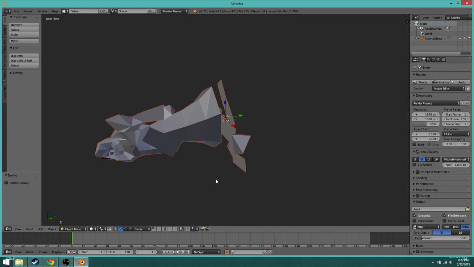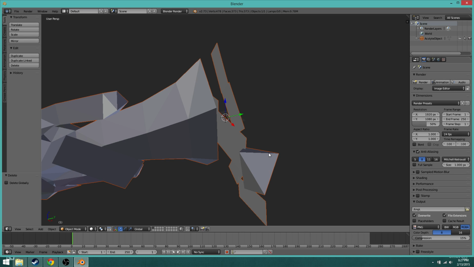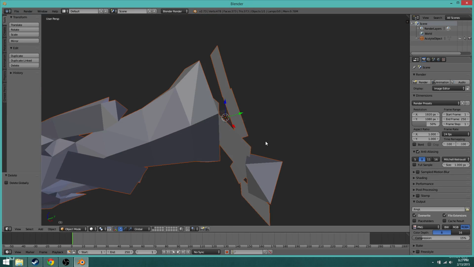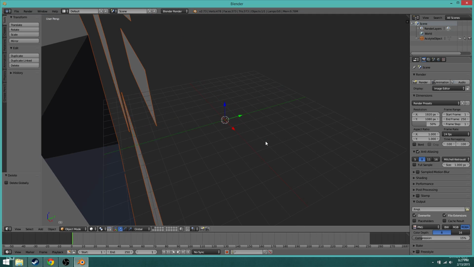I'll fix that up. Just make sure to write up that you can rotate. Okay, good, because I've had issues with being able to rotate in Blender sometimes.